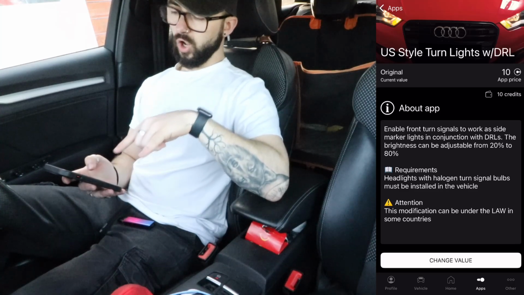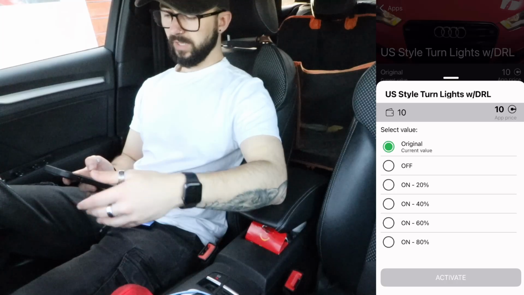What this is going to do is have your indicator lights on whilst the DRLs are running. You're going to go down to change value, click whichever one you want. You can have the percentage of the DRLs, the brightness, whatever you want. Change it to that, and it's going to come up with a little click, done. As soon as that happens, it's going to change on the front of the vehicle. You'll be able to see the difference. I'm doing this video in the dark, so it's a little bit easier for you to see what is going on.